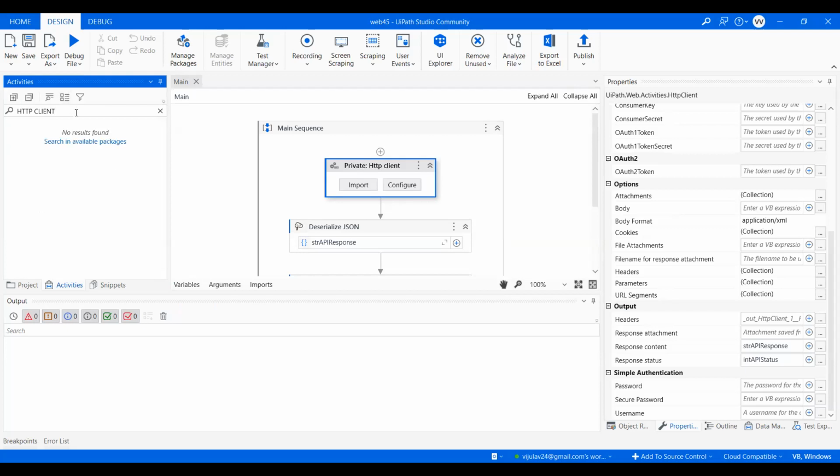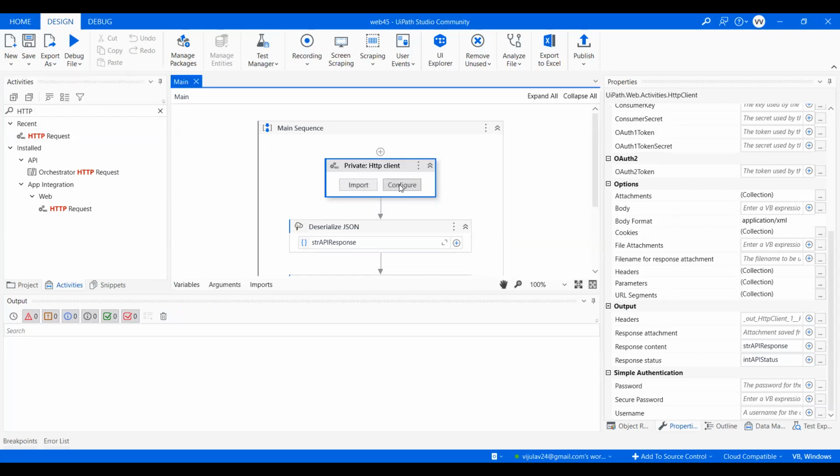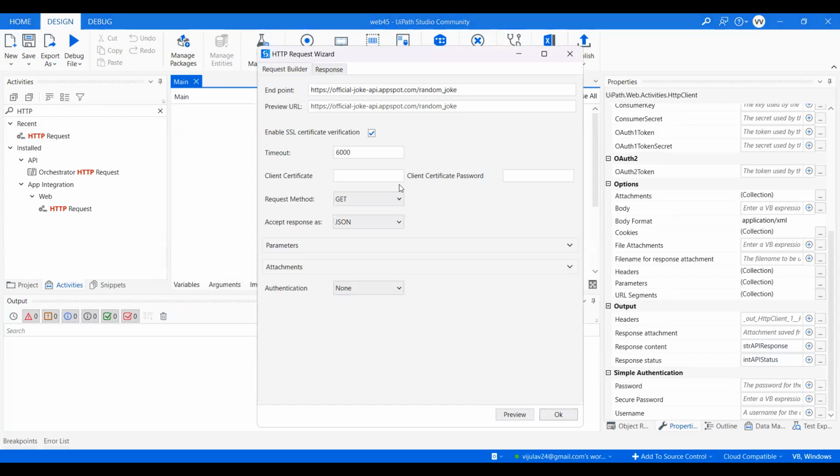Okay, this HTTP activity, you can drag and drop it here, and you can click on configure. We will not be doing anything with import. Rather, you're going to click on configure. And you have a website. I have already pasted it here.